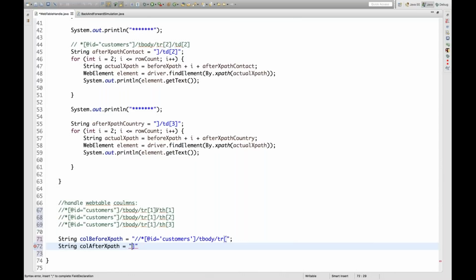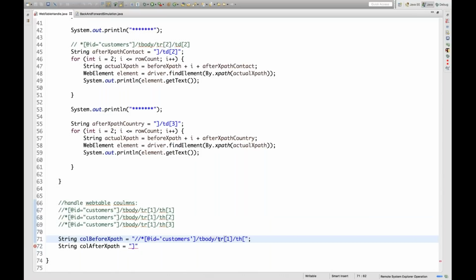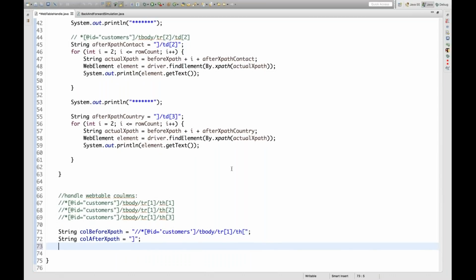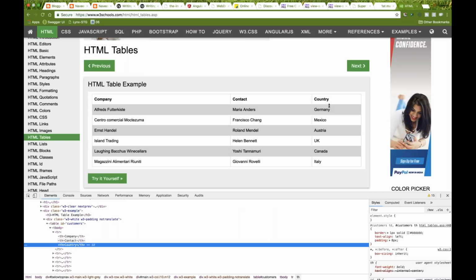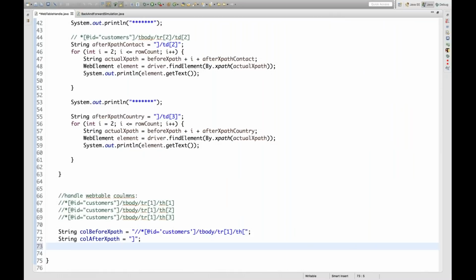For the 1, 2, 3, so tr1, we have to take this also: tr1 slash th till here, and then we will exclude the 1, because instead of 1 we will provide the i for loop. And then we will take the total number of th also, the total number of columns, because right now we have 3 columns, tomorrow we might have 5 or 6 columns, maybe they will add. So we have to get the total count for columns also.